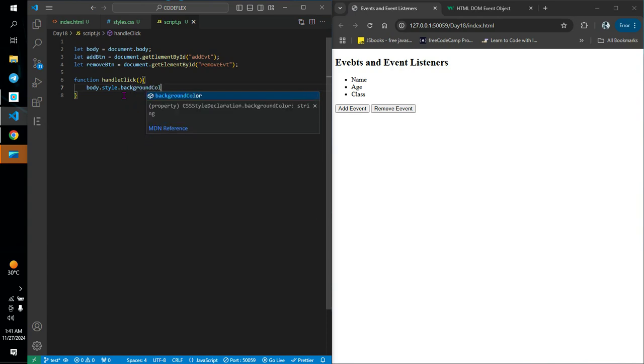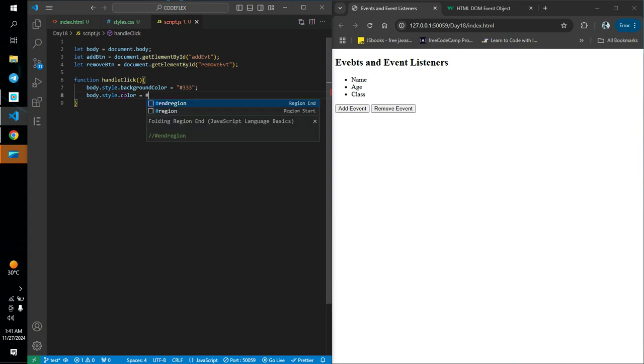Background color of what? Let's see. I want it to be dark. Let's use 033. Oh sorry, it has to be a string. Okay, we want it to be #333, and then we also want body.style.color to be equal to white at this point, because when the background is dark the color has to be white for good contrast.